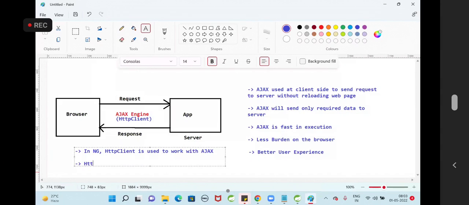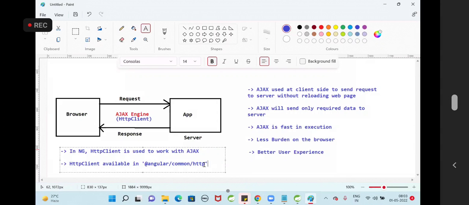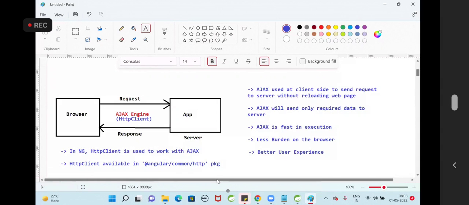HTTP client is available in Angular. The common HTTP package is available in the Angular common HTTP package. So by using this HTTP client, we can make a request to the server and get the response from the server by using Ajax.